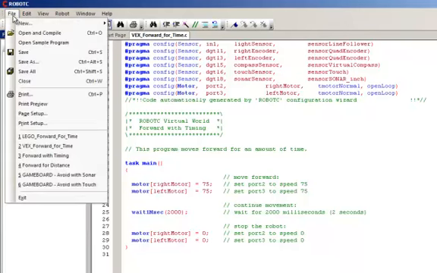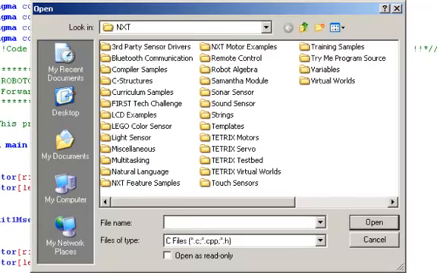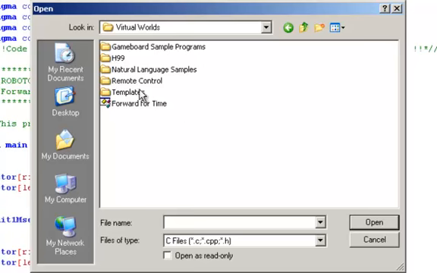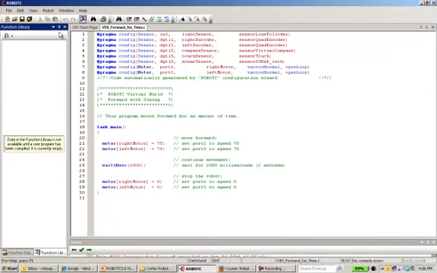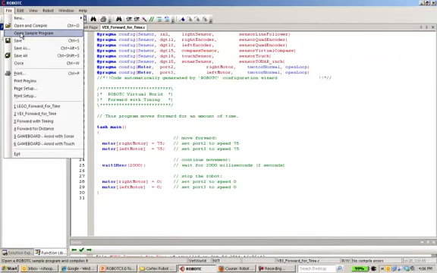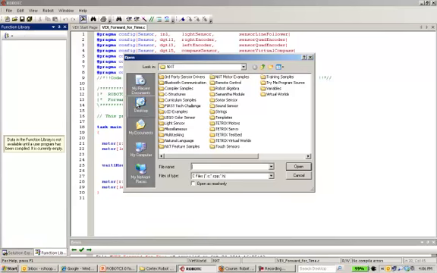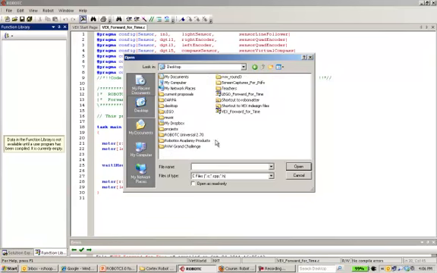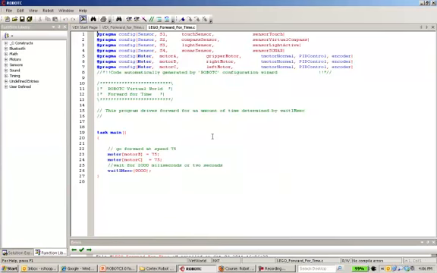I'm going to open up a new sample program. Notice that this time, since I changed platform types, my NXT is highlighted. Instead of saying VEX, it says NXT. And if I go to Virtual Worlds, I've got a smaller subset of programs here. We're actually going to be updating that this week. Let's go to File, Open Sample Program. I've got the sample program that I want on the desktop. I'm going to select Lego Forward for Time.